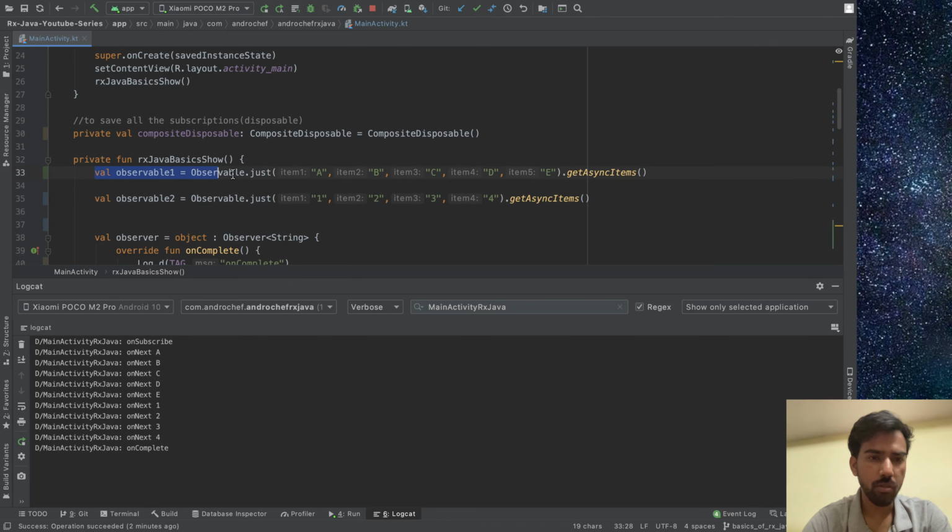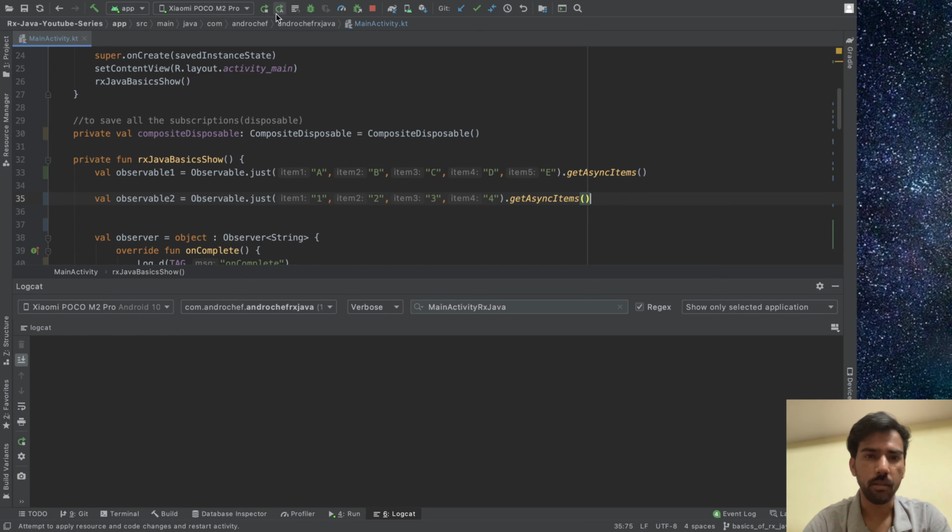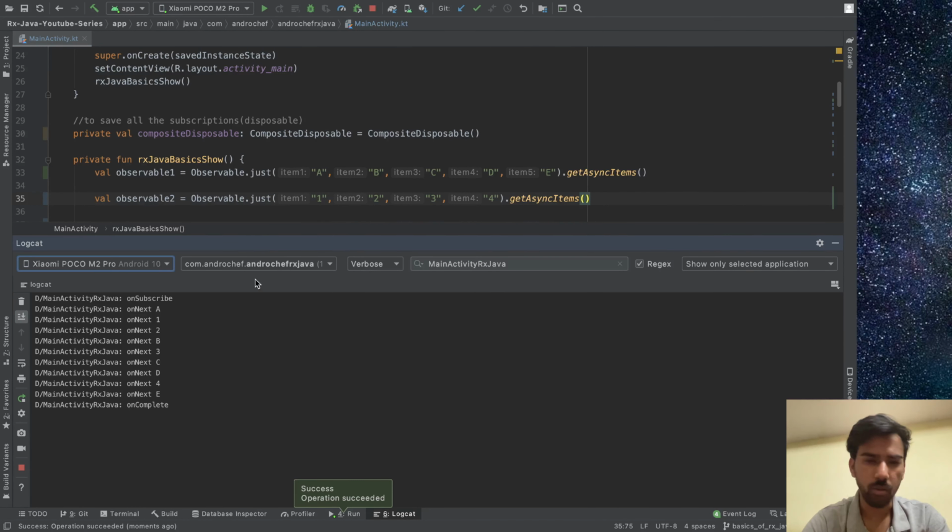So now these two streams will be emitting asynchronous items, so they will not have a synchronous emission. Let's hit and try this one. Yeah, so now as you can see, it is printing A, 1, 2, B. So it is random, right? Whoever comes first, it will emit it.